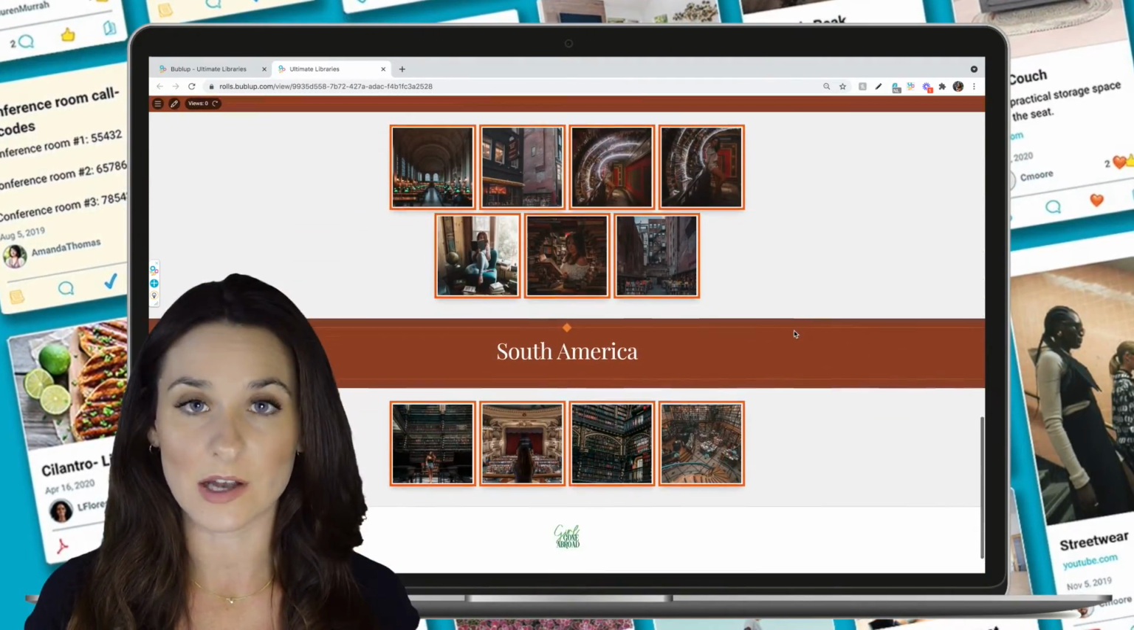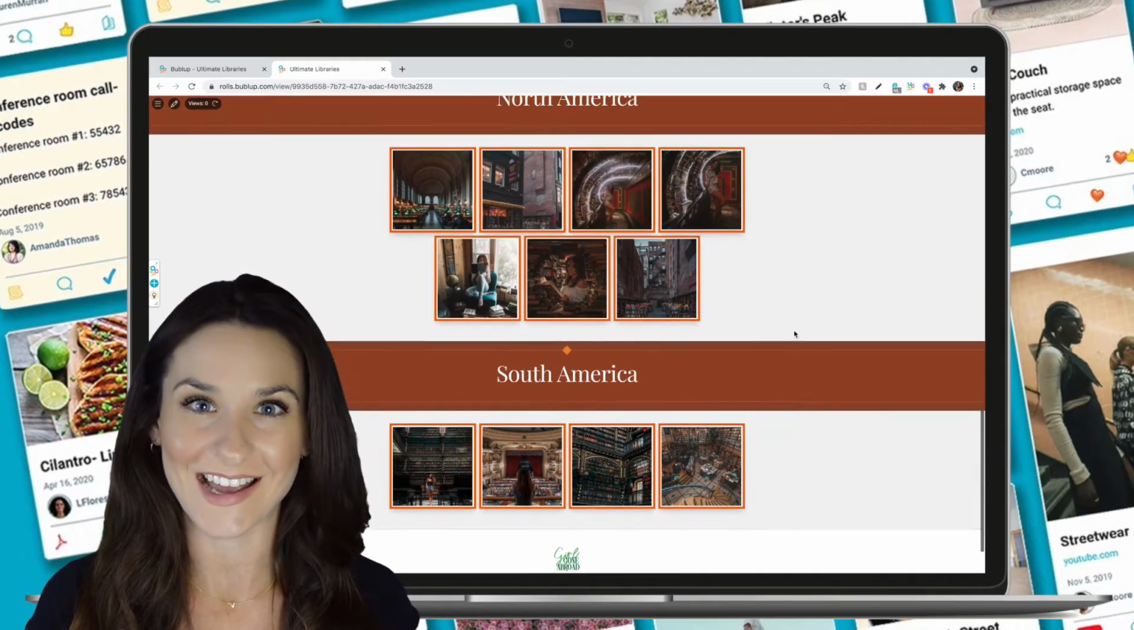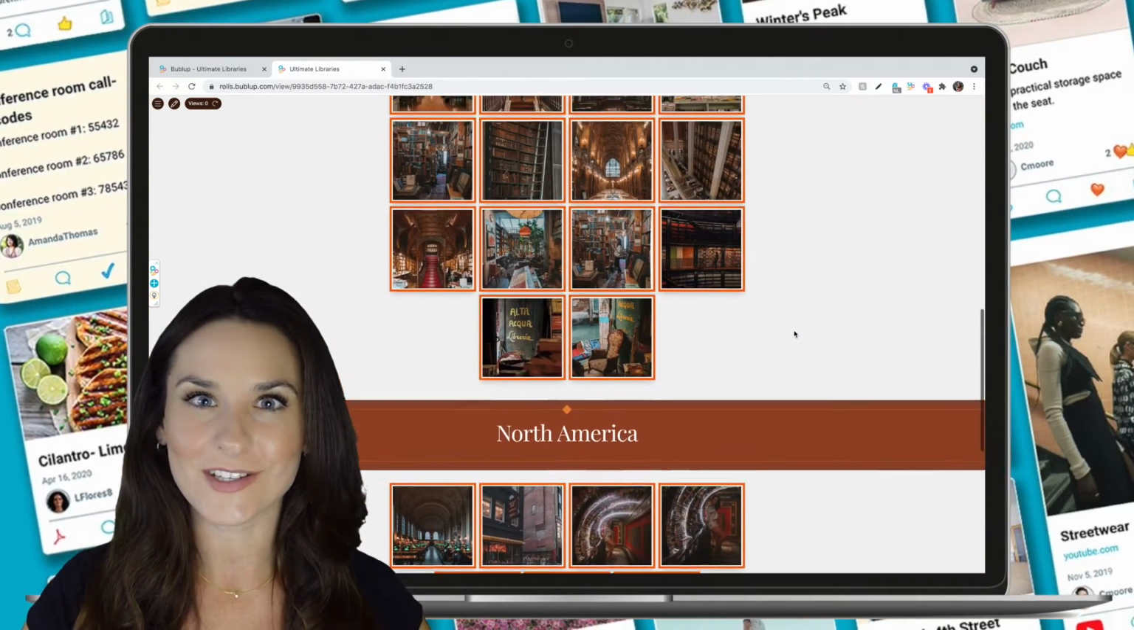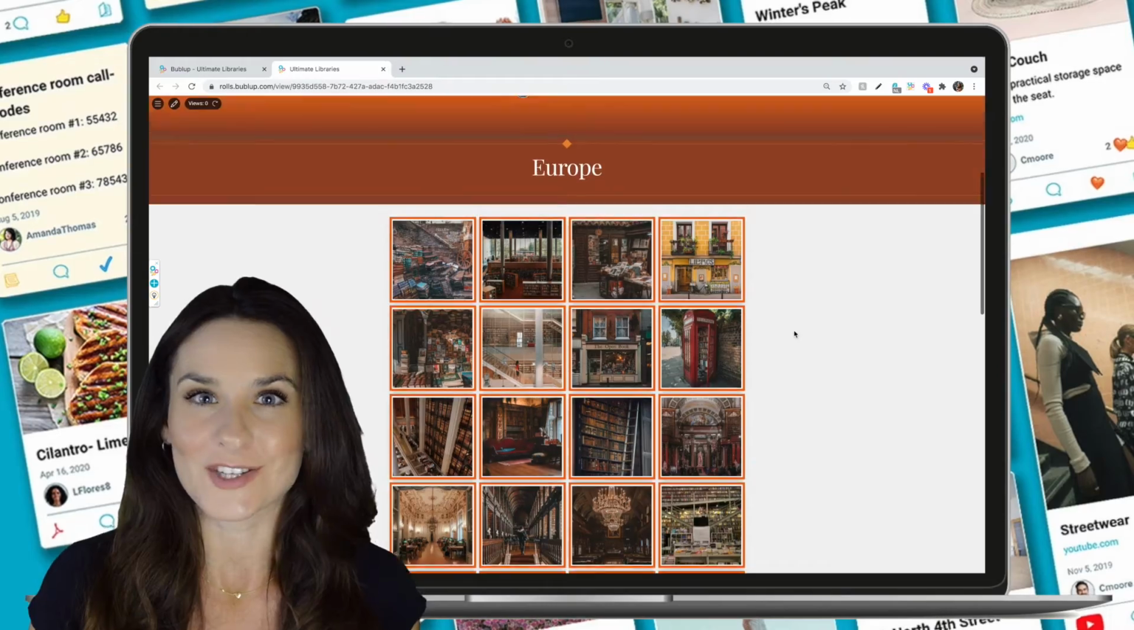Subfolders are endless, so feel free to organize to your heart's content, and make sure to stay tuned to find out more about customization tips and tricks.